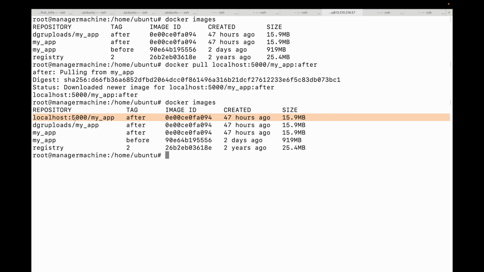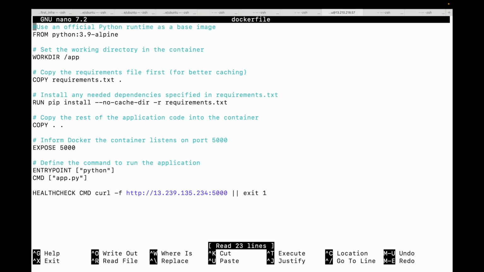Alright, theory is over. Let's put this all into a little more practice with a complete end-to-end workflow. Our mission is to take an image from our local machine, share it with Docker Hub, and then run it on a completely clean system. So let's say, for example, we will build a new image. So let's see if I have a Dockerfile over here.